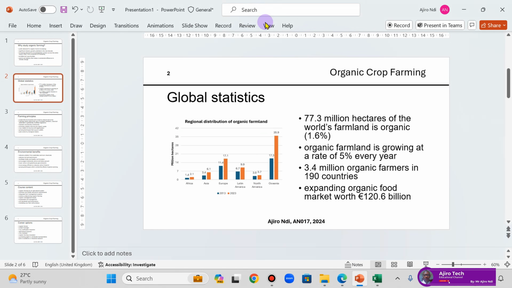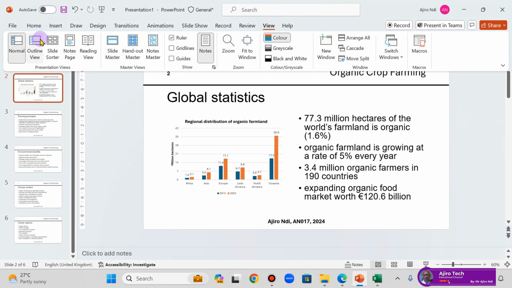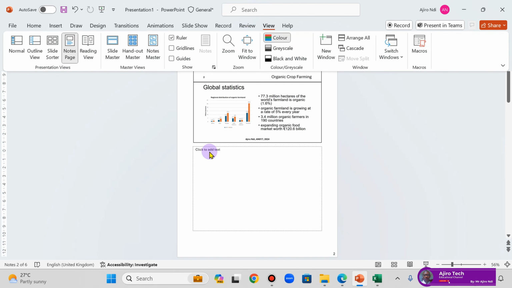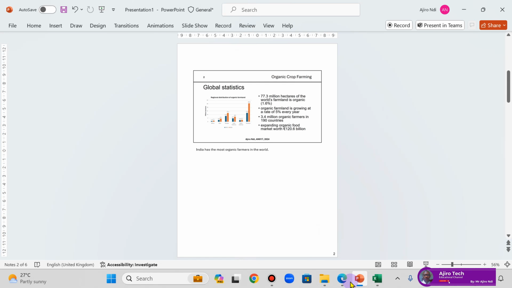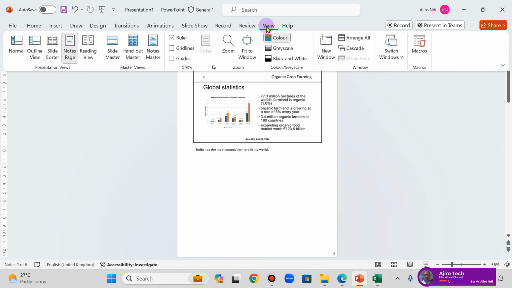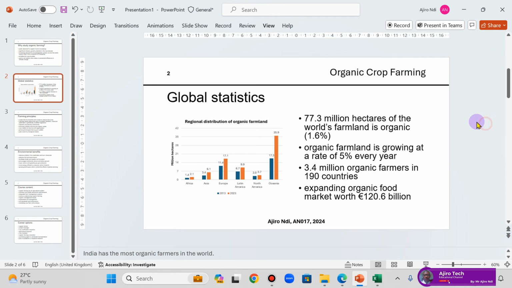I'll go to my view and go to my notes page. And I'll click here and just paste. Okay. And I'll click on my view and click on normal. Okay, so I have this.